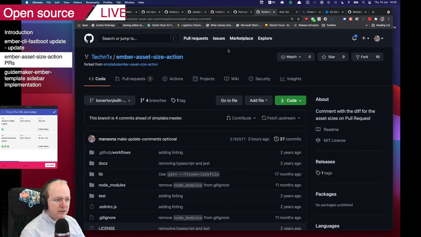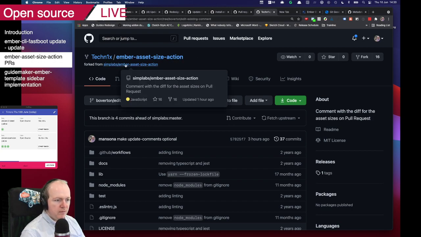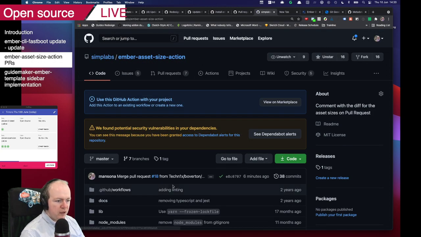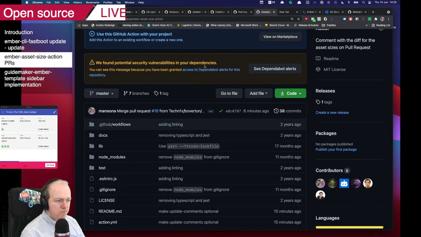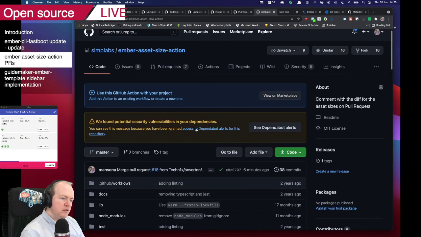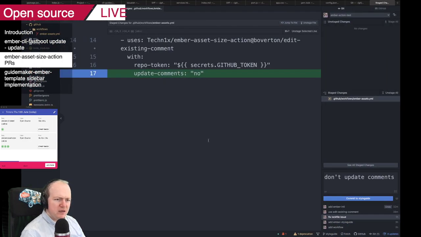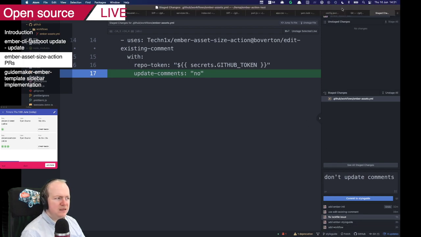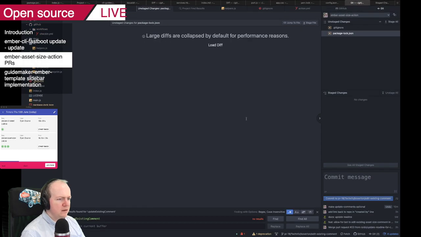Okay, so that's it. We've done our Ember asset size action stuff for a while. Found some potential security vulnerabilities in your dependencies. Let's have a look-see at that. This is the test one. Ember asset size action.